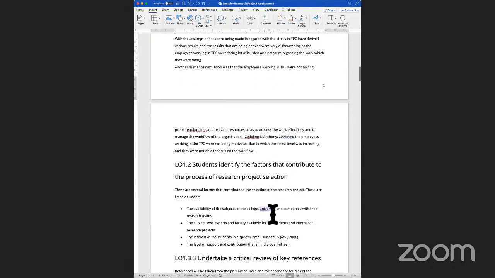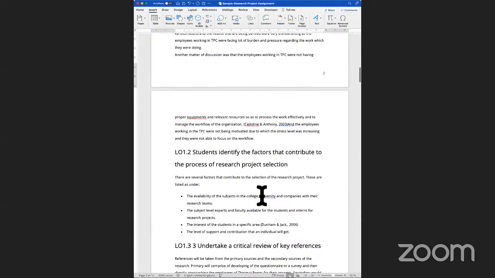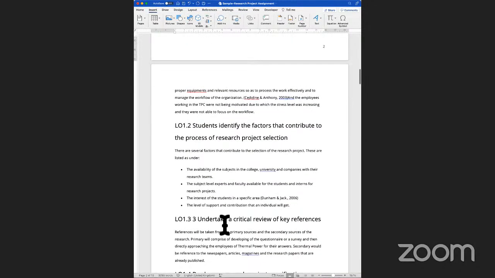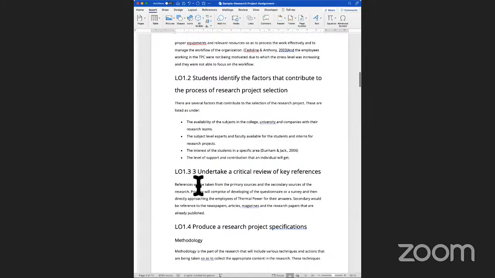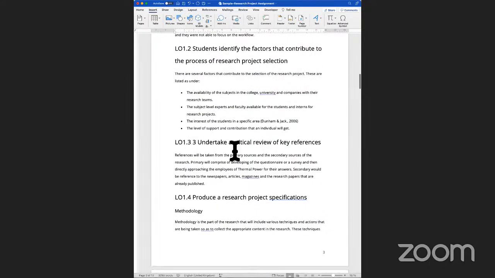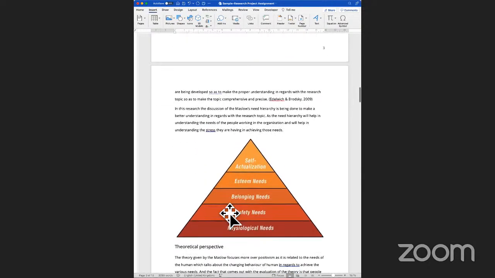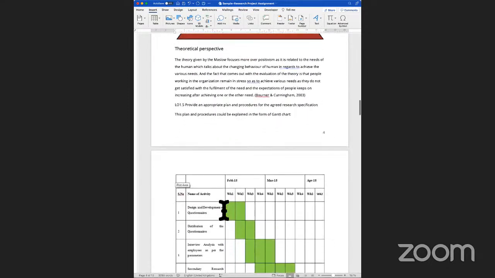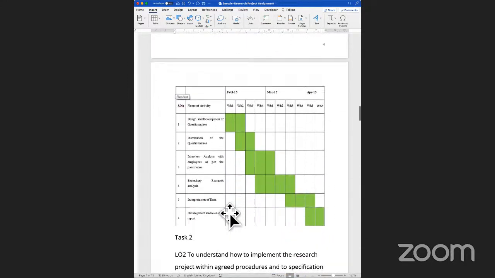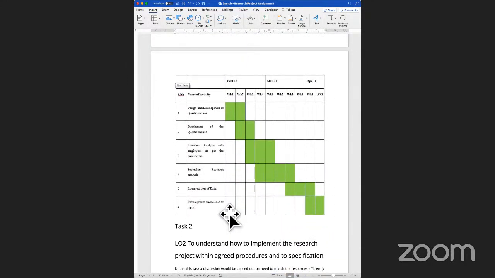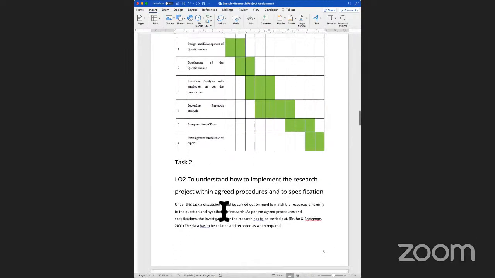And then what he's done is basically gone about taking up the tasks and looking at the research project specification, which was part and parcel of what was covered in the assignment brief. So they've talked about critical references, research project specification, methodology, as you can see, and then a timeline to see in what timeframe this research is going to be accomplished.